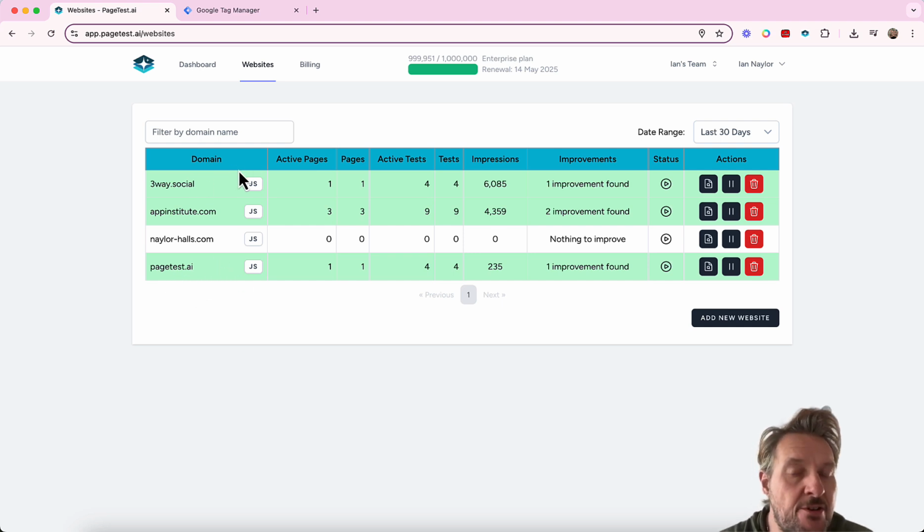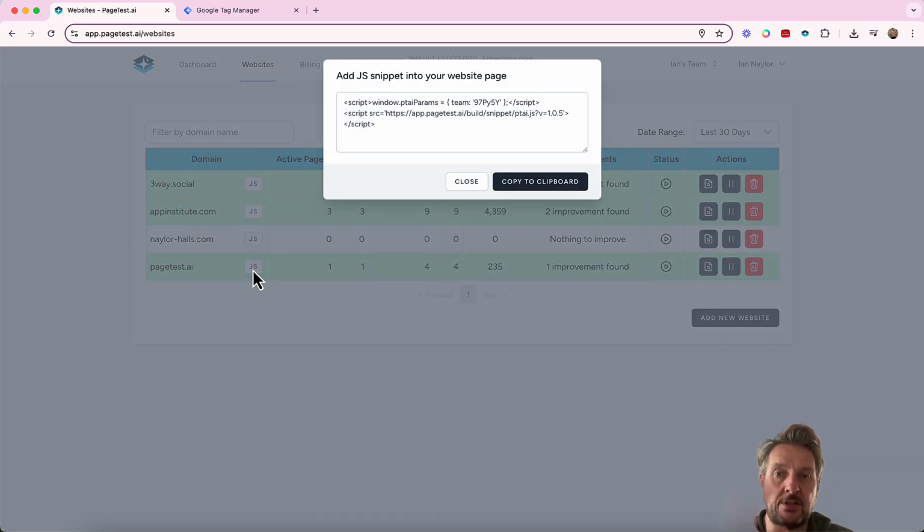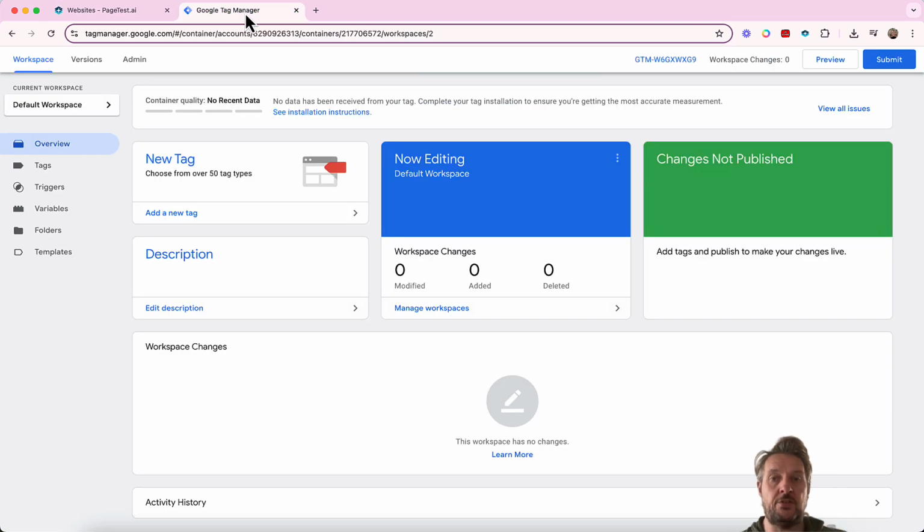So next to every domain you're listing, you'll see a little JS button, and when clicking that, it's going to show you the actual JavaScript snippet that we need to add to the website, in this case using Google Tag Manager. So I'm simply going to click the copy to clipboard button. That's going to copy the script to my clipboard, and then I can just jump straight over to Google Tag Manager.